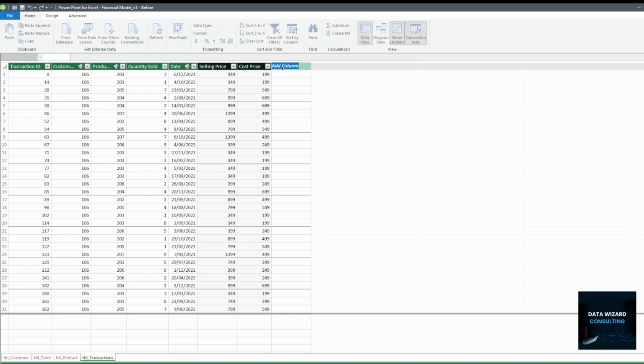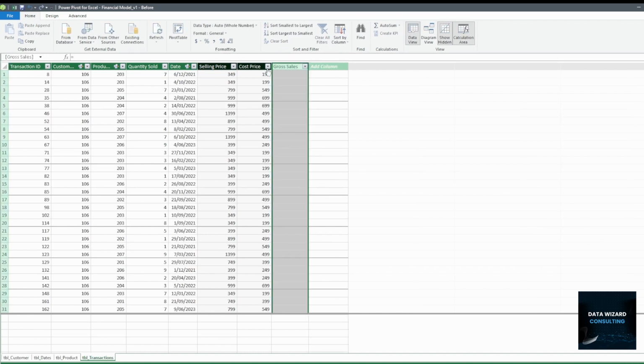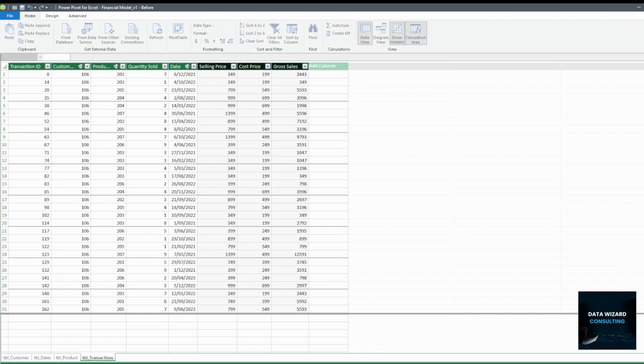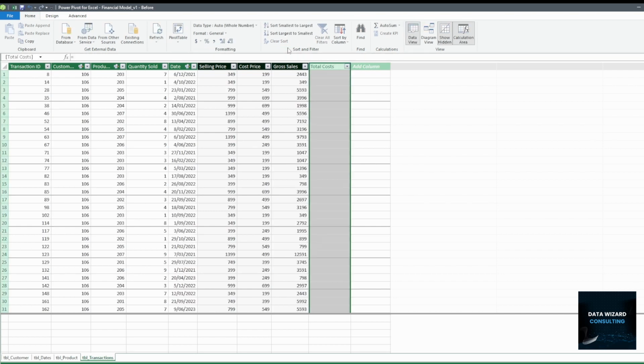I'm just going to add a quick couple of calculations. So I'm going to do sales. This is where I'll do my calculation of quantity sold times my selling price. I'm also going to do another one, which is total cost of goods sold.